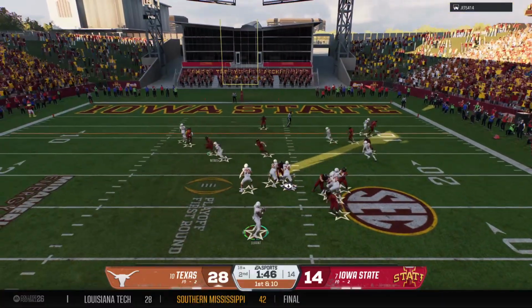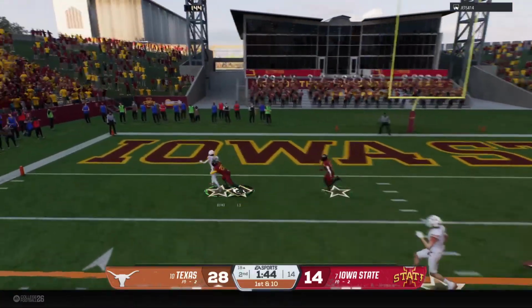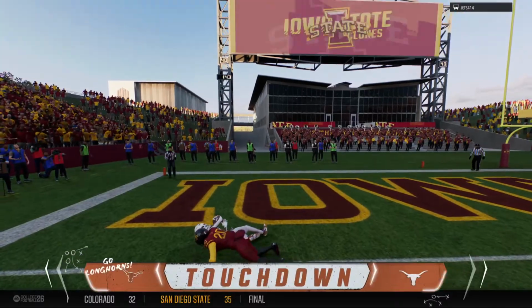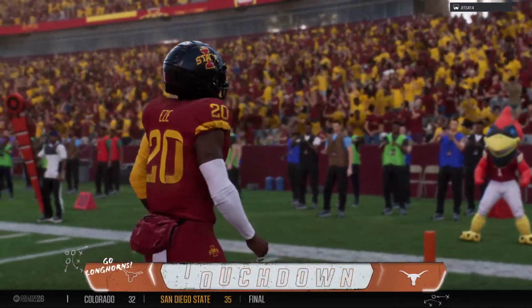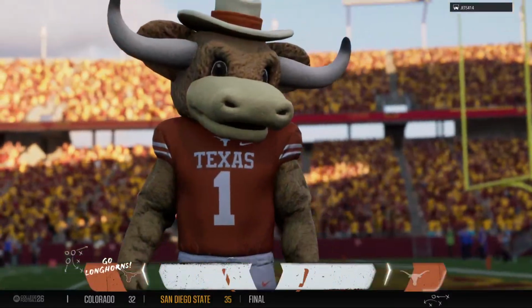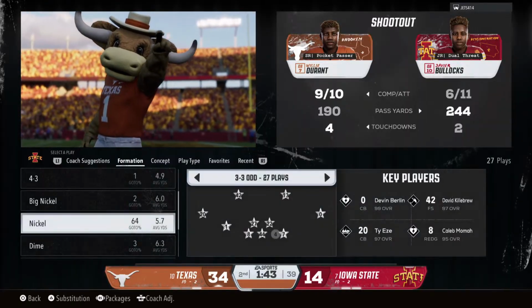First down, looking to throw the ball. Hit as he released it. Pass caught. Can he get in? And he's in. Touchdown, Longhorns. We had a short field. The offense did exactly what they're supposed to do.